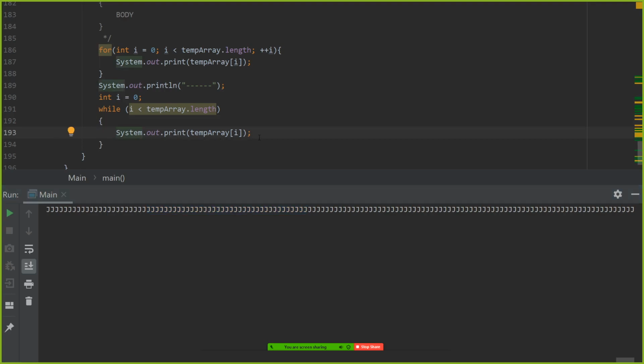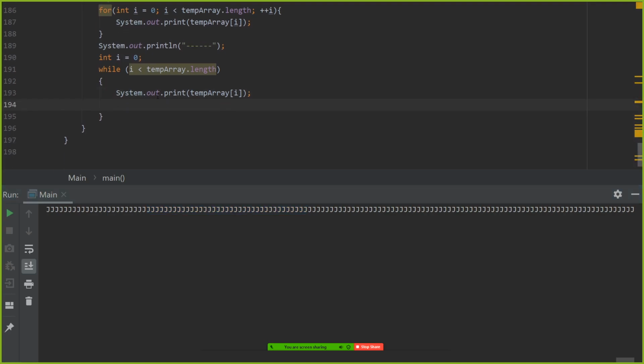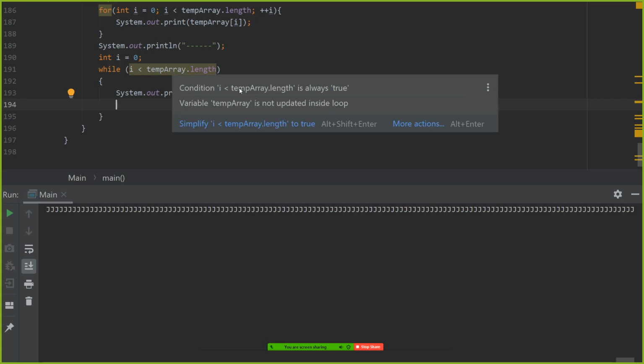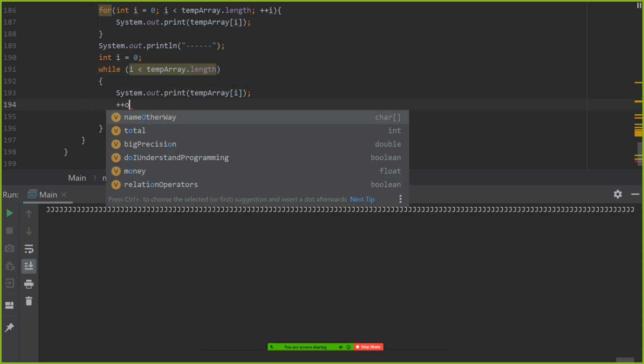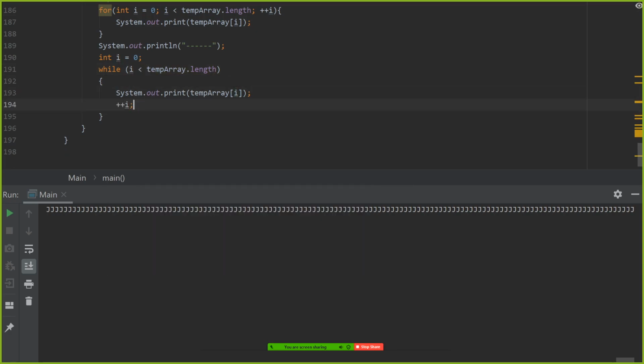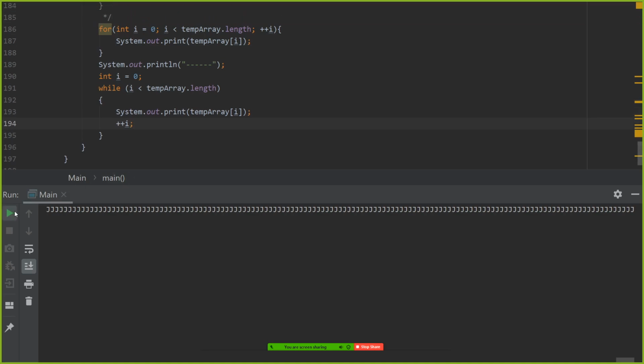So this is an infinite loop. Oh, there we go. What I forgot to do was to increase the I value. And you could see it's even giving me a warning inside my IDE. If I put my mouse over it, you'll notice condition I less than temp array dot length is always true. Variable temp array is not updated inside the loop. So because this is never changed, it's always going to be less than the length. So I'm going to go at the end of this and say I plus plus. I'm going to run it again.